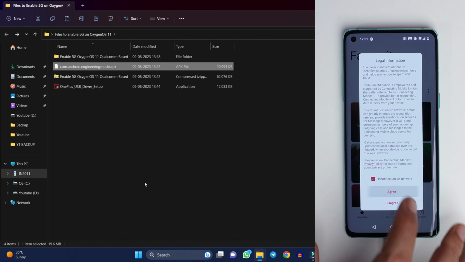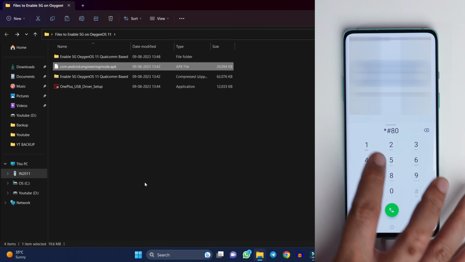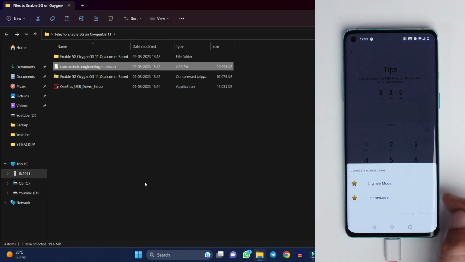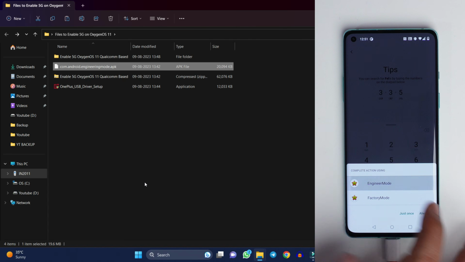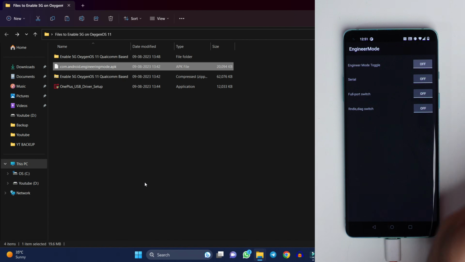Then on the dial pad you need to dial a number which is *#801#. Here you'll see two options after dialing that number. From here you need to select engineering mode. Tap on it just once and enable engineering mode.